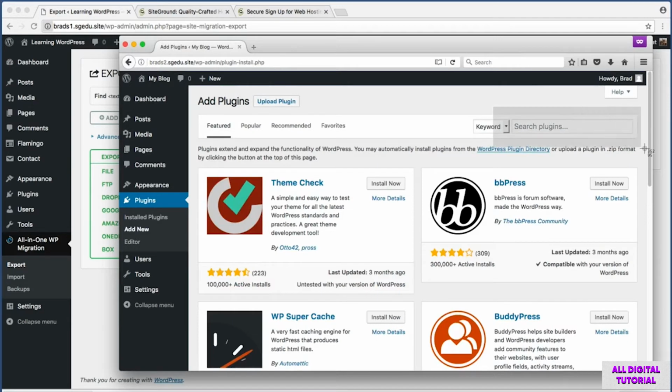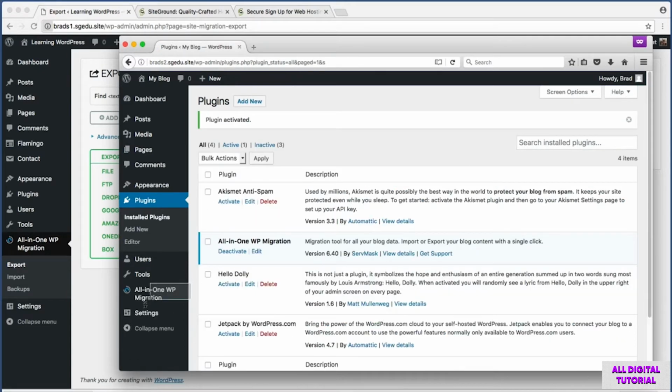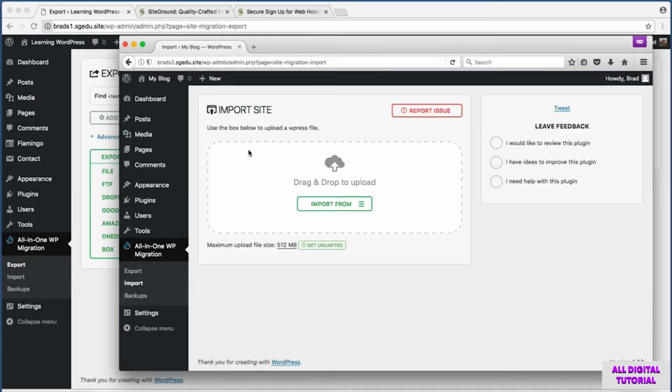From this screen in the top right field, let's type All-in-One Migration. Here it is again, the first result. Let's go ahead and install. And then activate. And now in the sidebar within this All-in-One WP Migration option, if we hover over it, instead of Export, let's click on Import. All right, and now it's as simple as clicking this Import From menu and choosing File, so Import From File.